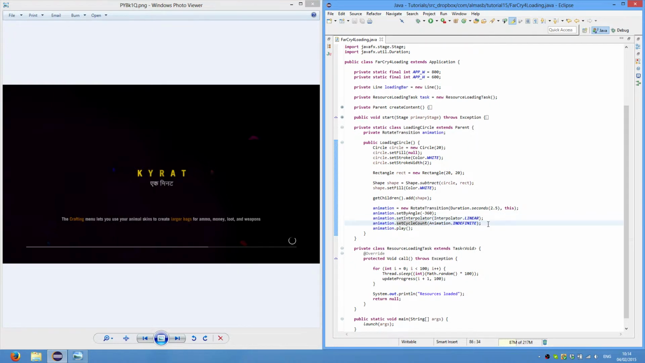Set cycle count indefinite, so the animation will be played indefinitely, and just play the animation. You can have a field here instead of in the constructor, so you can access it later. For example, if you want to stop the animation, you'll just call animation.stop. You would want to do this when the loading completes. And you can also know when the loading has been completed by overriding another method called succeeded in the class Task.